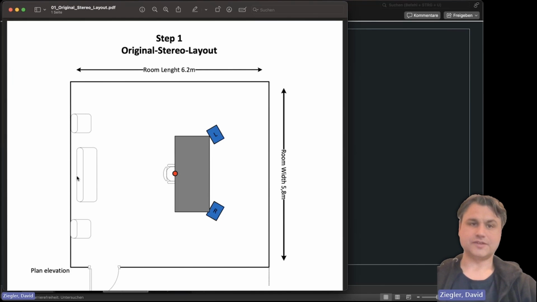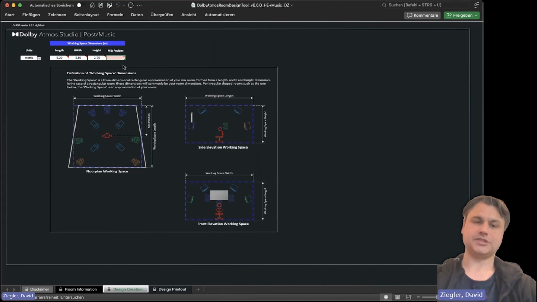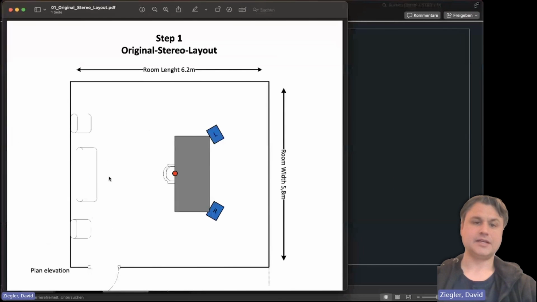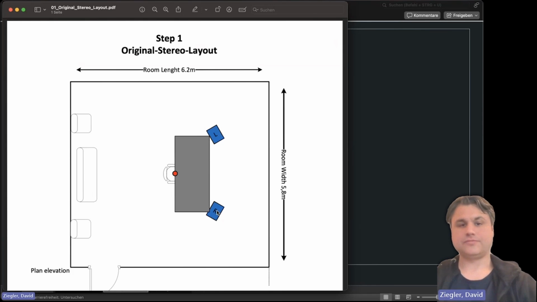So all is fine. So we can jump to the next question, which is the question of mix position. So let's ask yourself again, do you want to keep sitting here, or do you really want to keep your left and right where they are when you make the transition to Dolby Atmos? In this case, we basically redesigned the room. So the existing mix position was not set in stone, which is very helpful.